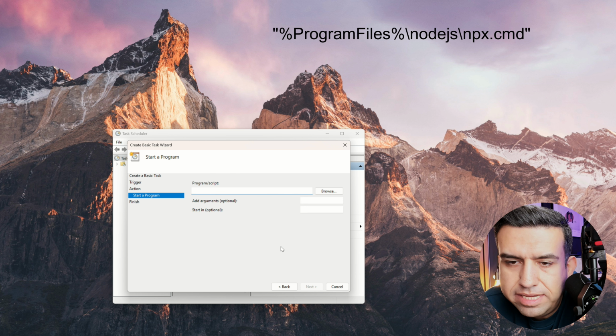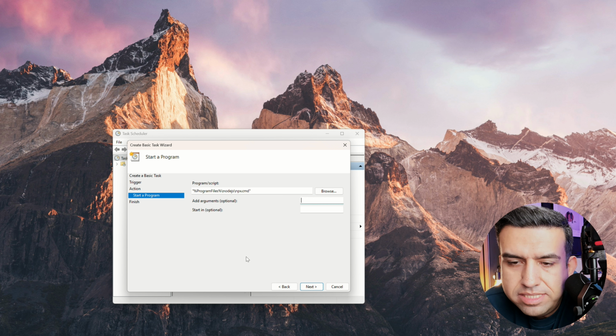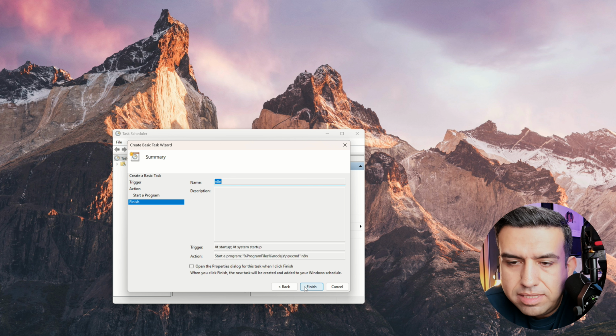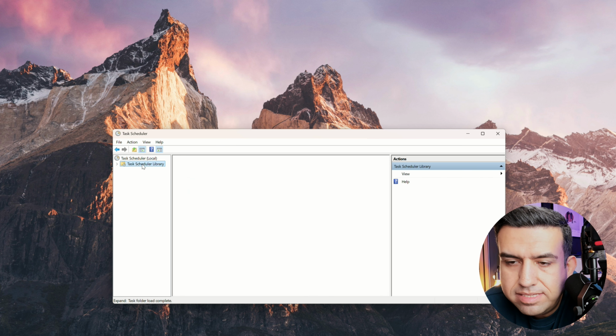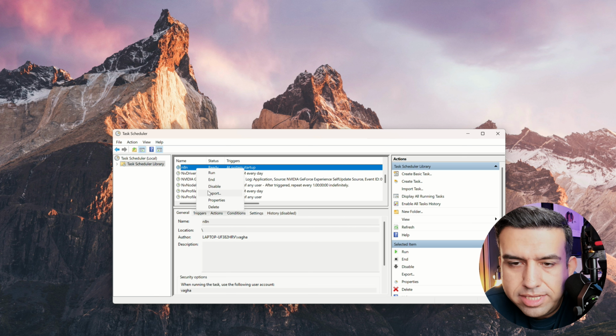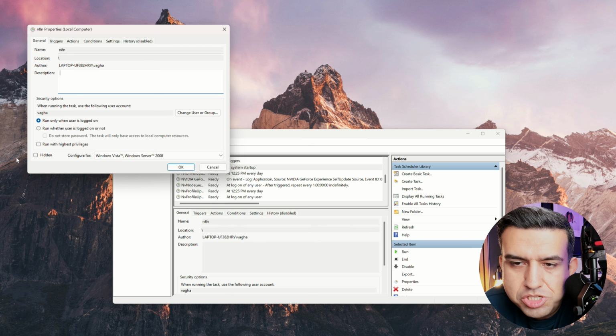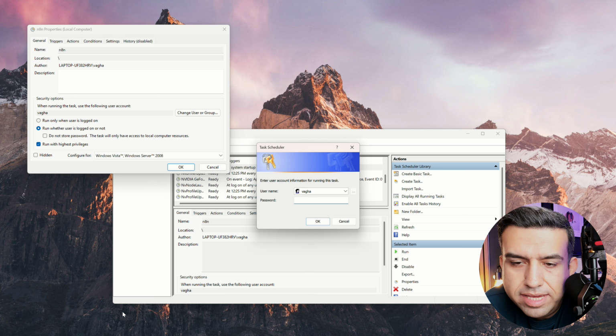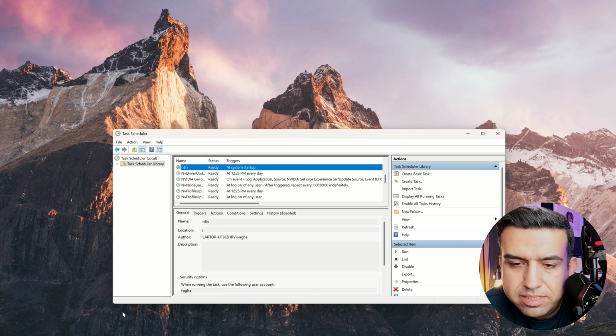For program script, enter quotation, percent, Program Files, percent, /Node.js, /npx.cmd, quotation. Make sure you type the codes. For add arguments, type n8n, click through finish, then find the n8n task in the library. Right-click and then select properties. In the General tab, check Run whether user is logged on or not, and also check with highest privileges. Click OK and enter your password if prompted. To test it now, right-click the task and select Run.